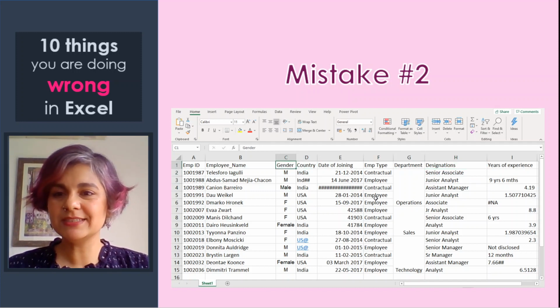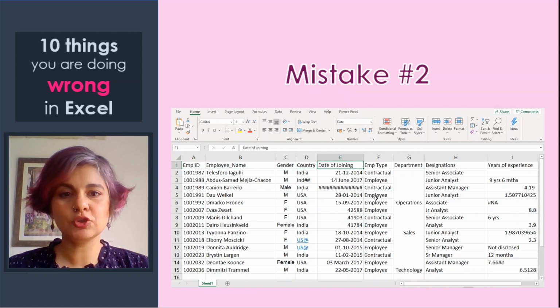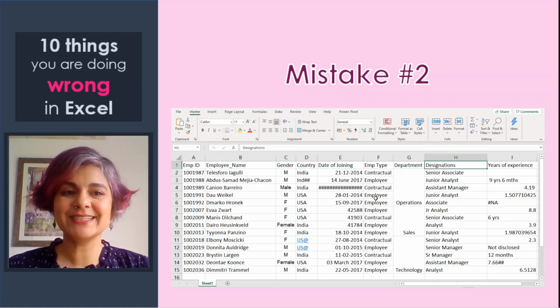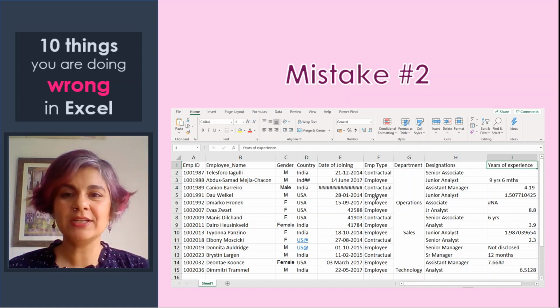Each of our column headers seem to be quite descriptive. So employee ID, employee name, gender, country, date of joining, employee type, department, designations, and years of experience. So all distinct values and all descriptive values. And that's how you fix mistake number 2.